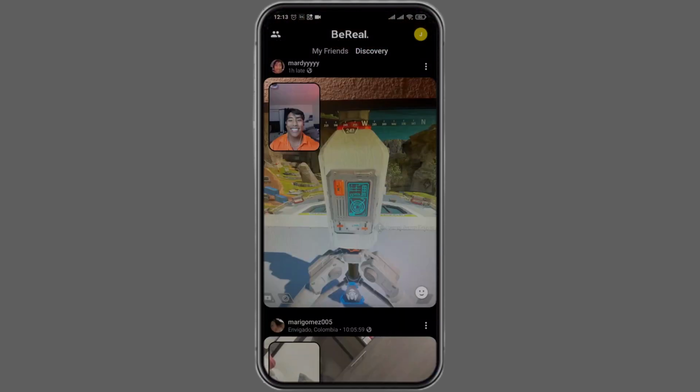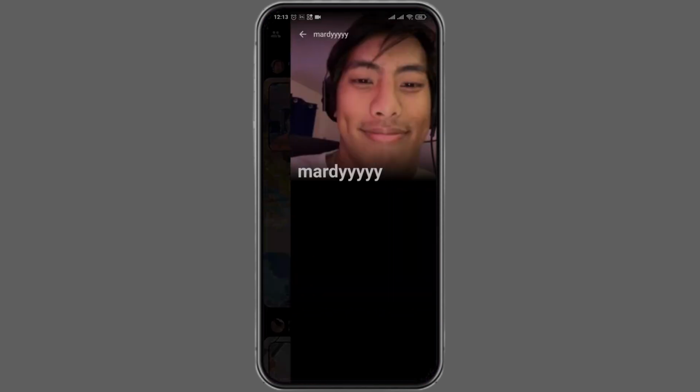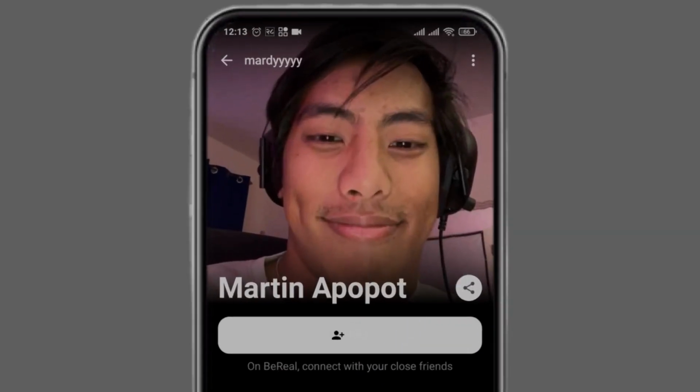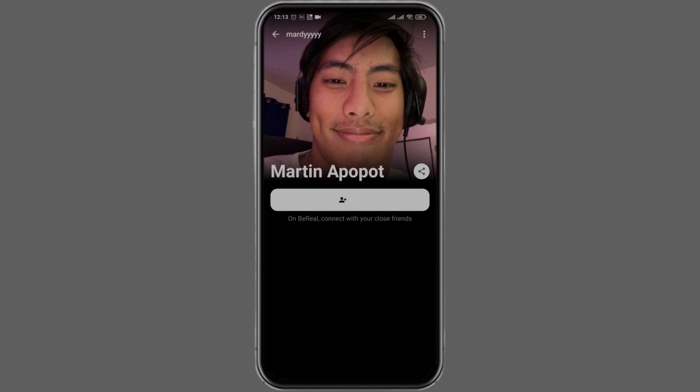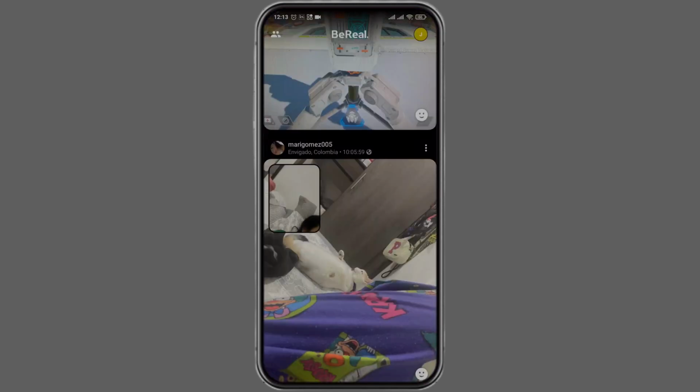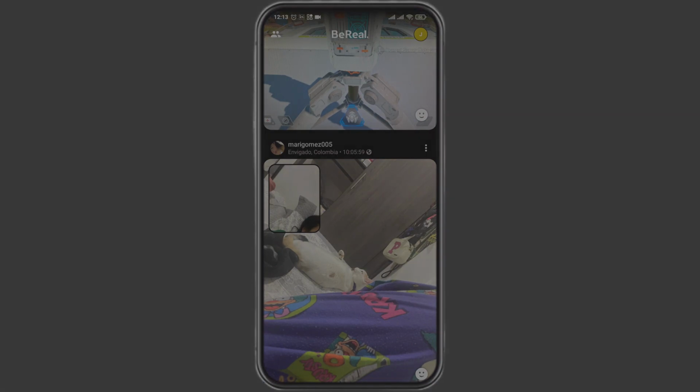Now in order to add people from the discovery page, you can tap open their profiles, and then you can tap on this friend request section. After you tap on that, they will get a friend request, and if they accept, you will become friends with them. So yeah, that's pretty much it on what is BeReal app and how you can use it.